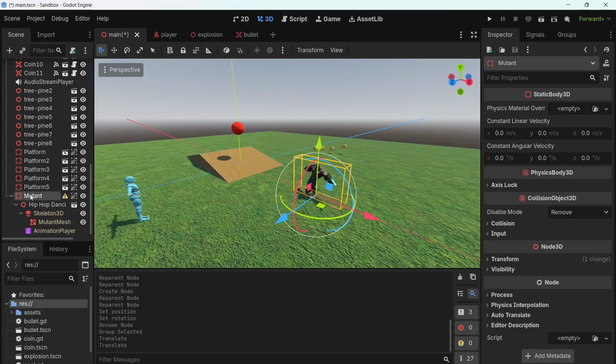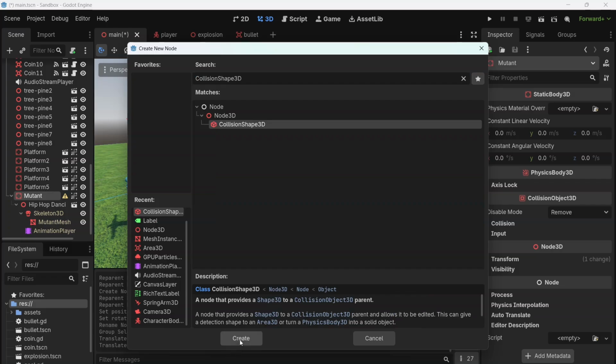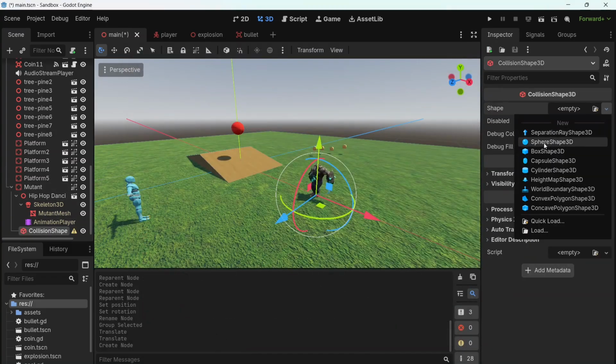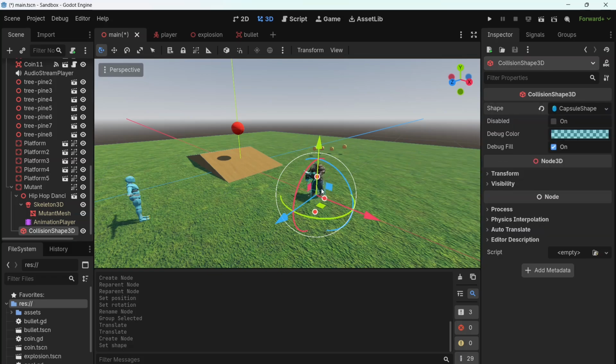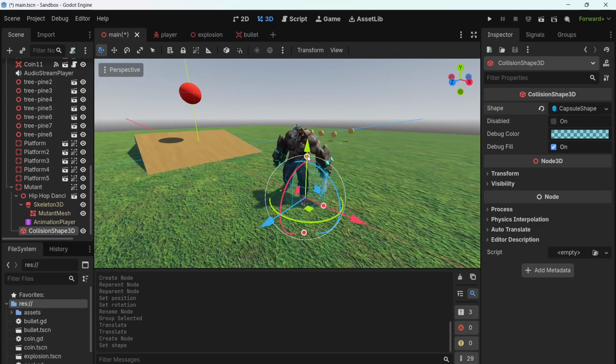And I also need to add my collision box to this static body 3D. Add, right-click, collision shape. And maybe we'll make this a capsule type. That's what we added for the character. And mutant looks quite a lot like a character, so we're going to use a capsule shape.